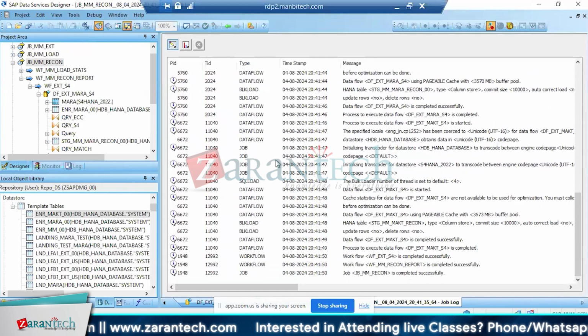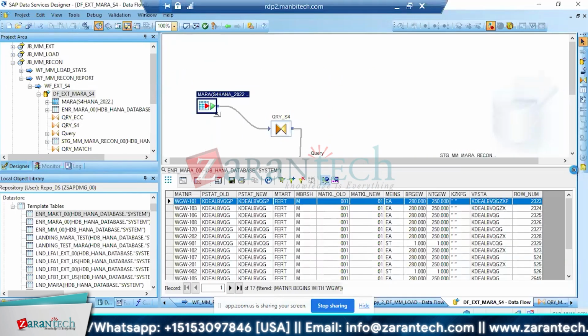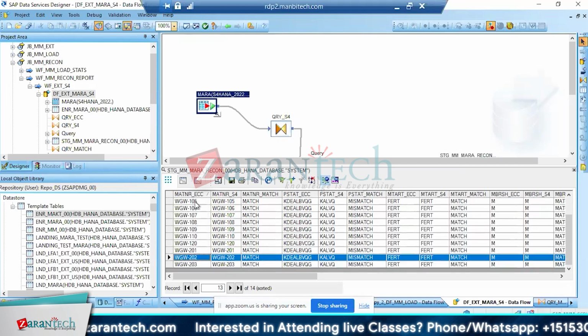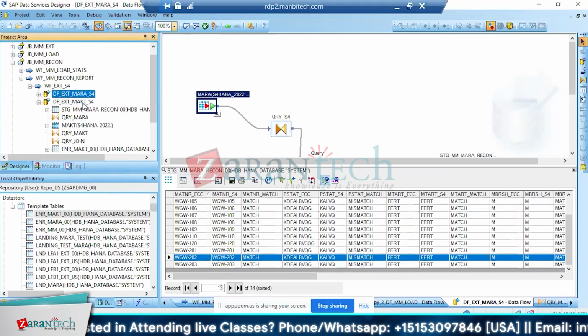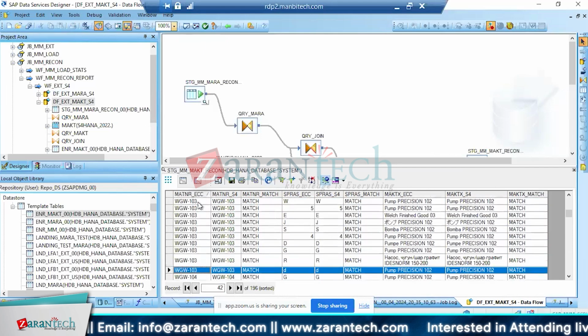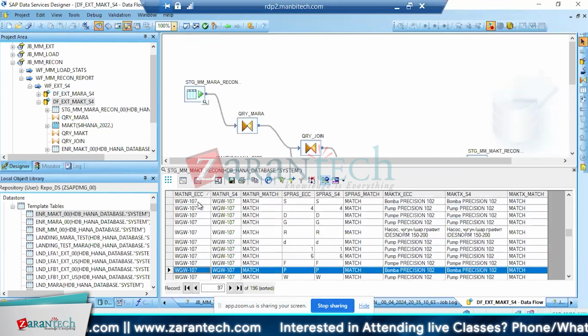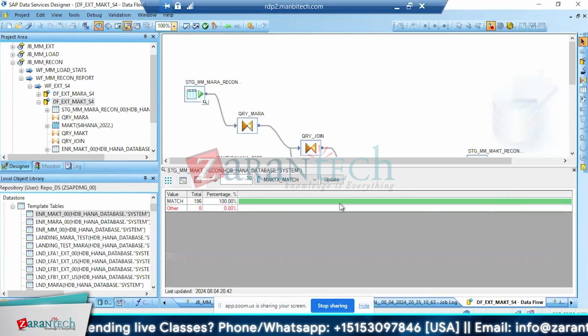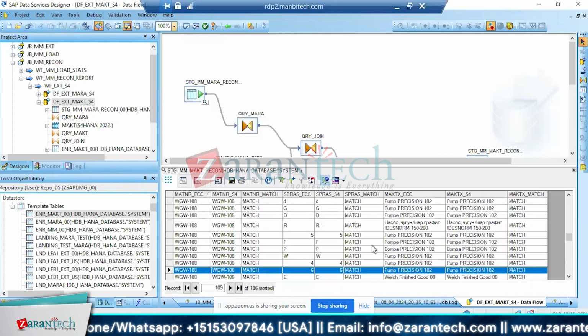3 failed to load. We already created that report here in load stats. Now, if I see this table, it should only have 14. You see? Because we loaded only WGW. Now, if I go to my MAKT, it will not have these. It will only have 196 now, starting with WGW. And for that, everything is matching. If I want to see if anything is a mismatch, I will right click and profile. No, everything is matching. So whatever we intended to load, it got loaded.